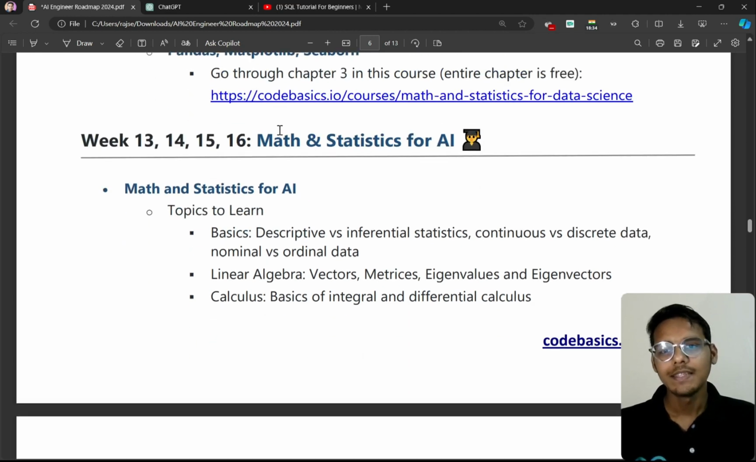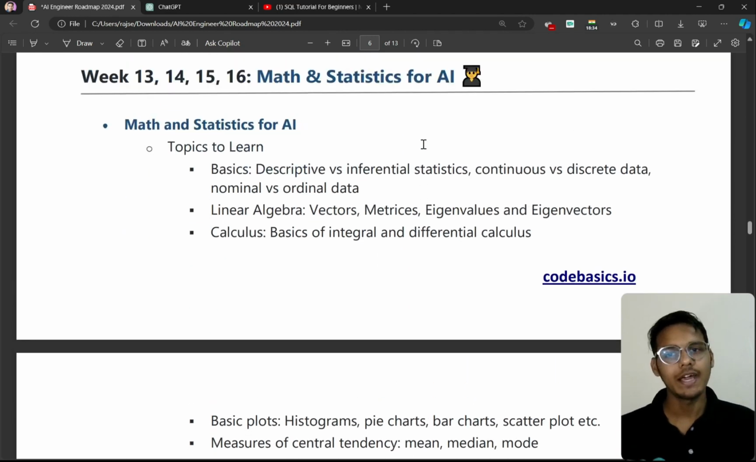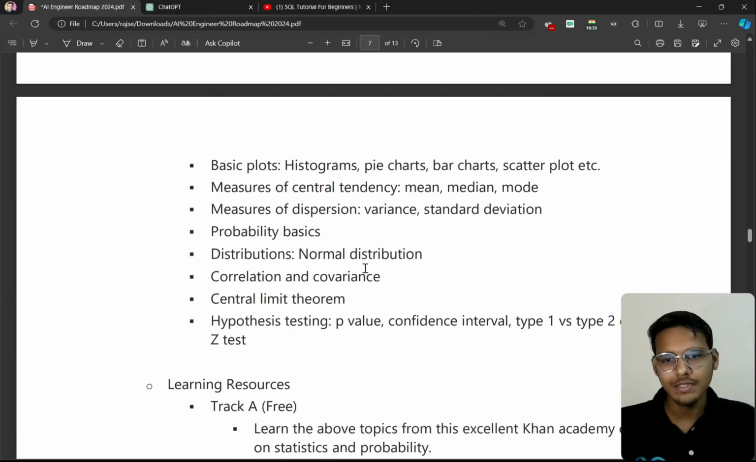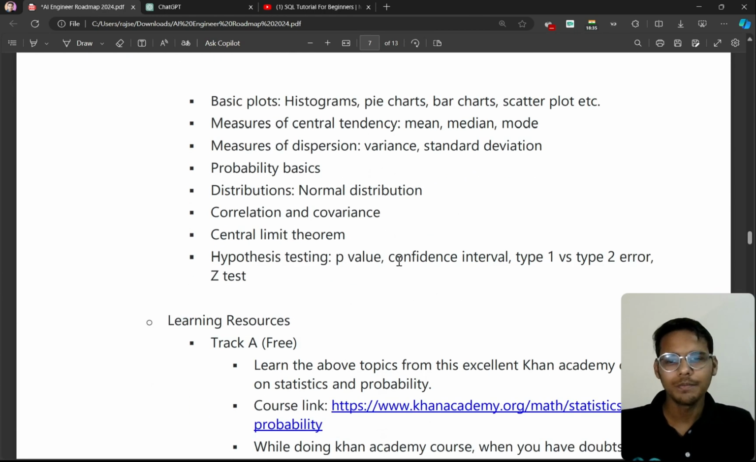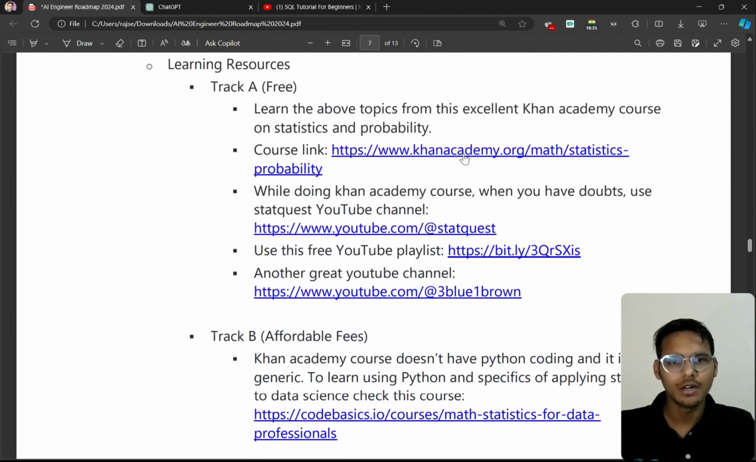Then there is math and statistics for AI. I will say that if you are in India and you are in a college like NIT or IIT, or you have given the JEE Mains exam, I think it will be very easy for you. There are vectors, matrices, eigenvalues, eigenvectors, basics of integration and differential calculus. There are not a lot of things, like probabilities. You can just check them out from the given links.